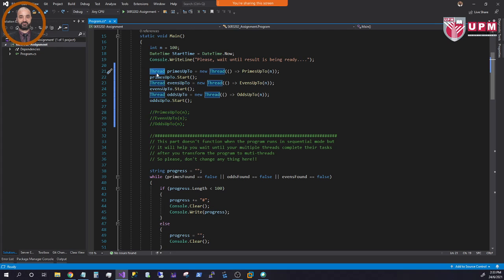Okay, so here what we need to do is create a new thread called primes up to, or whatever the name, you can decide what name you want to use. Then after that you initialize that thread, so new thread. Then you open the braces and you use the lambda expression. Why do we use this? Because our function is parameterized, so we have to pass the n value to the function, right?